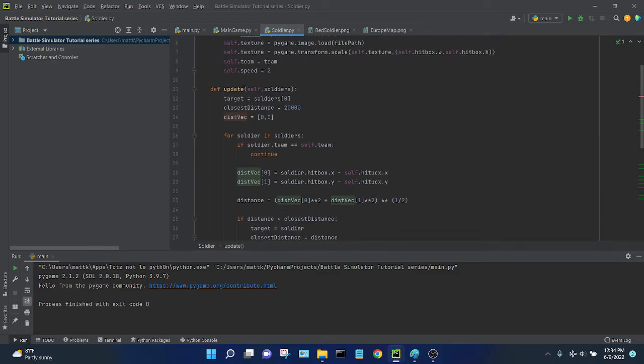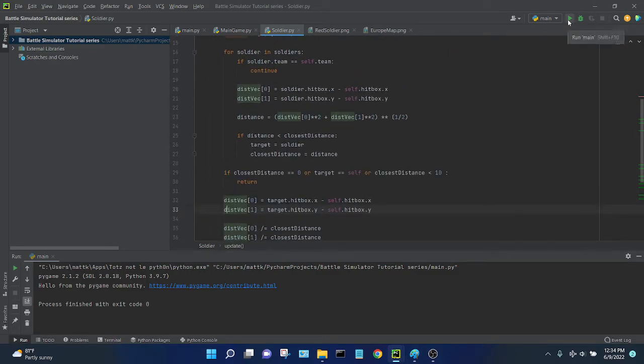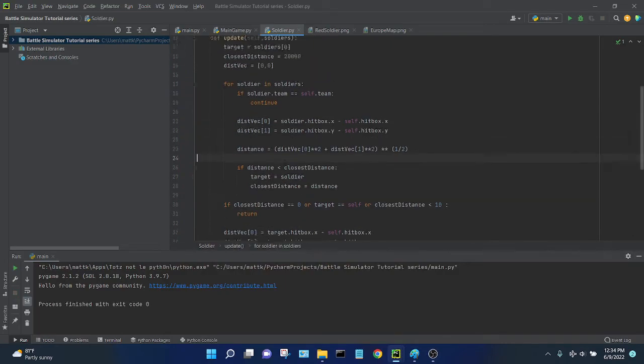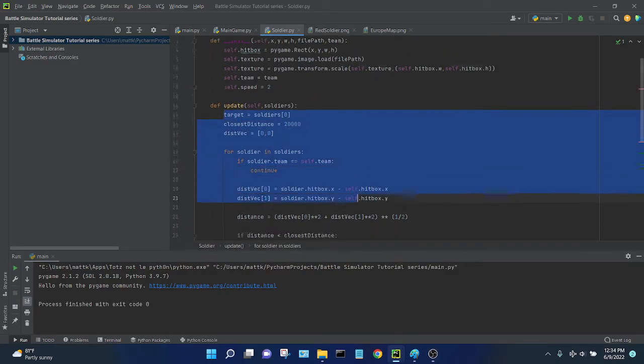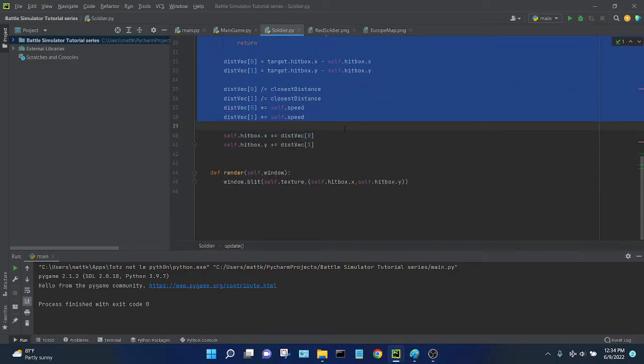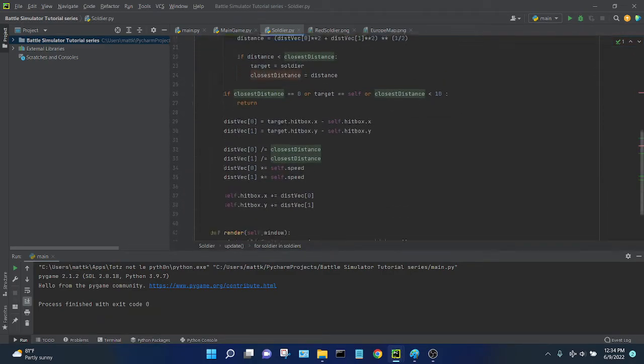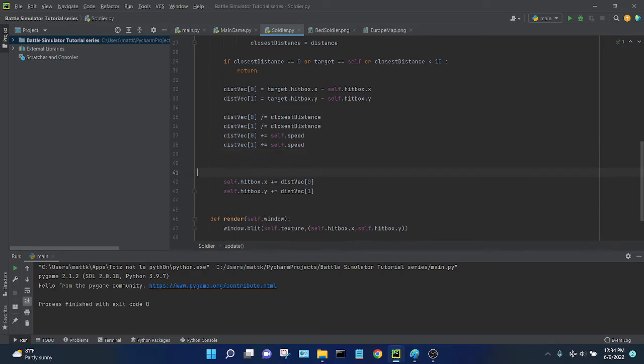So now the soldiers are moving, and that was the hardest part about this video, just getting them to move. The next 2 parts are going to be easier. So here's what we're going to do. Let's move all this into a function called calculate direction, since all this is doing is calculating the direction that the soldier needs to move.